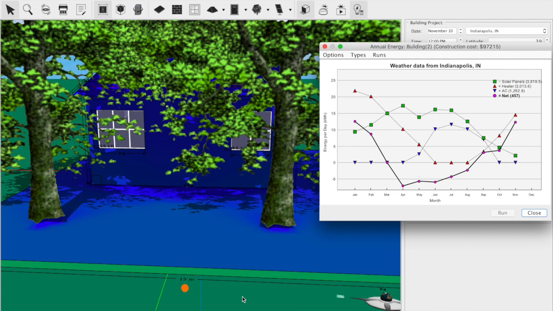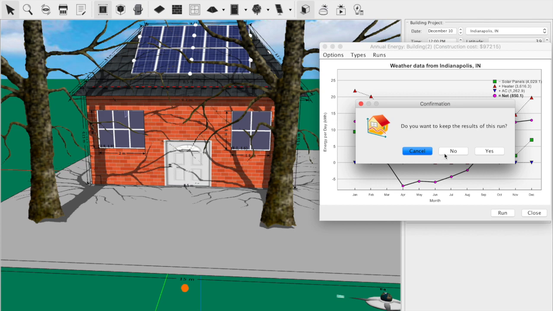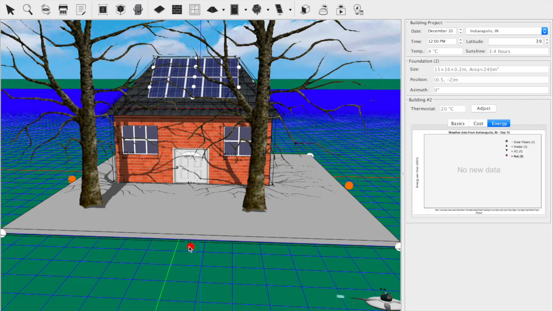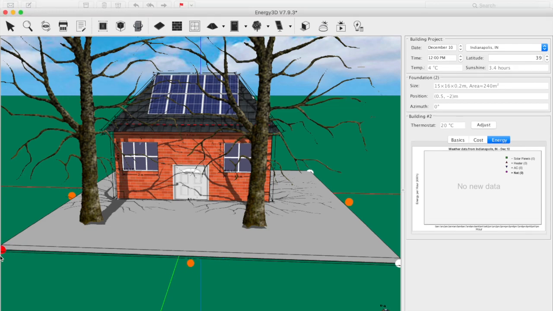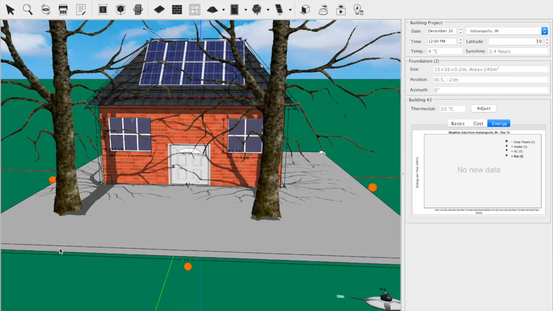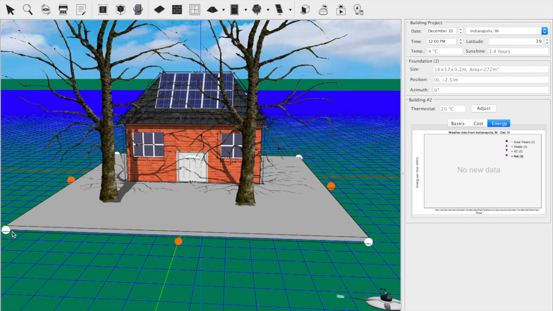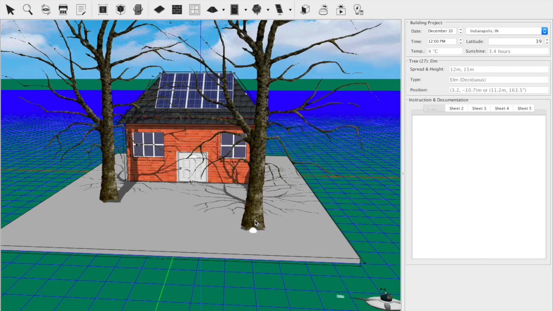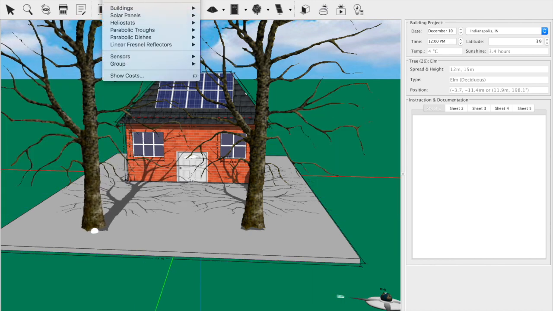You can also check, as the energy analysis goes, where the sun strikes. So I believe the sun's not striking the solar panels enough to make it energy efficient. So I'm just going to move this a little bit. We'll make this a little bit bigger. I'm going to move this a little bit more, a little bit more. Let's see. That would change things much more.